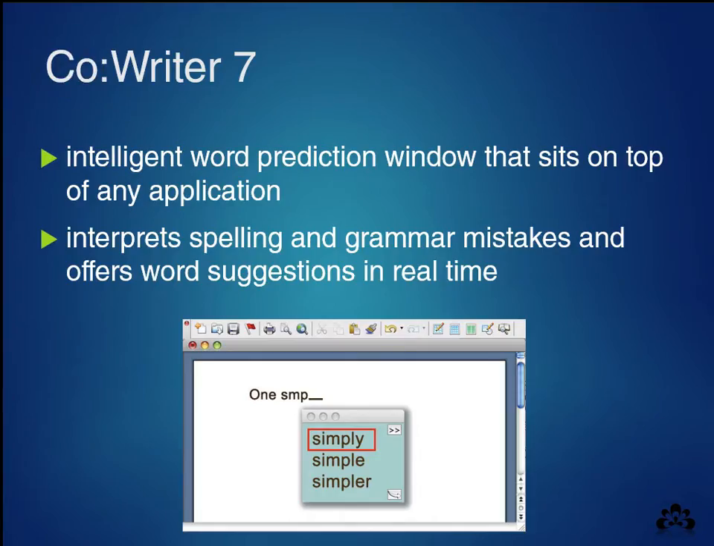Now we're going to be talking about Co-Writer 7. This is a newer version, and basically if you haven't come across Co-Writer 7 before, it's primarily a word prediction program, rated as one of the best, and it basically sits on top of any other applications that you are using. So that might be Microsoft Word or Pages if you're using the Mac, blogs and wikis. You could be using email or anything that you write into, it will sit alongside. And as you're typing, it helps you to interpret spelling and grammar mistakes and gives you suggestions in real time.